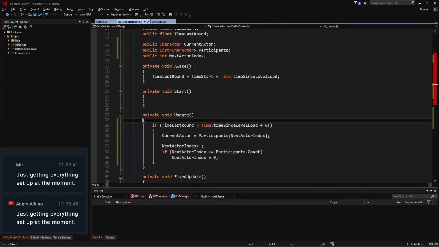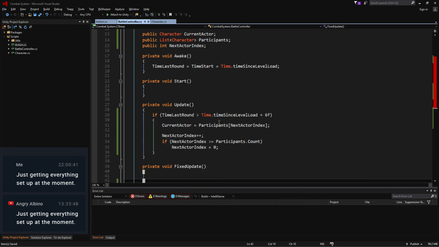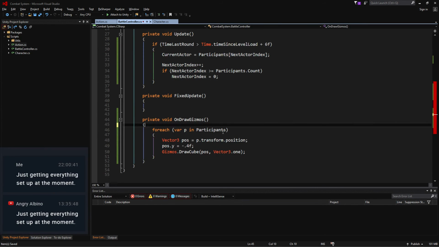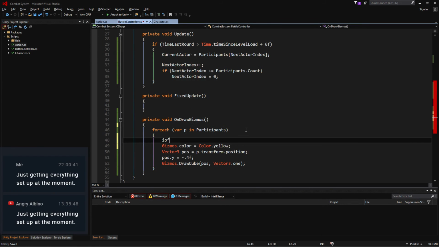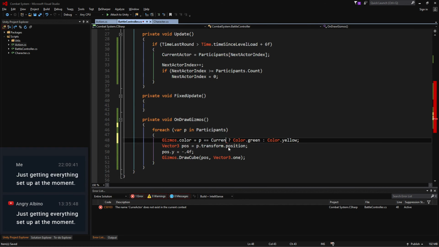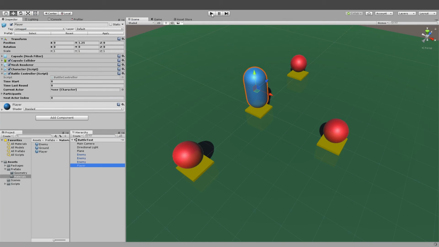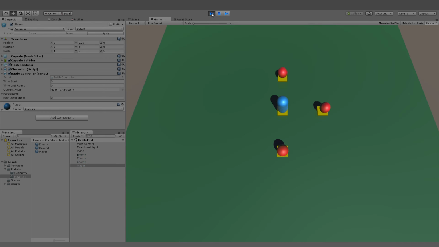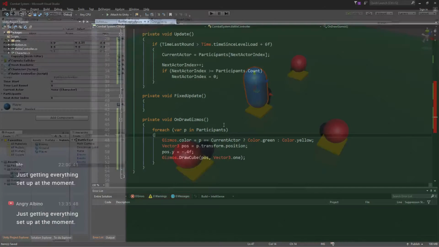So this is the battle controller. Then we were going to say as well that it's only yellow, right? If they're not the current participant. So, if P is the current actor, and we can shorthand this even to say that if P is current actor, the color is green, otherwise the color is yellow. There we go. That's a ternary. Now if we press play, maybe one of them will go green. No? No green? Okay, that's fine.